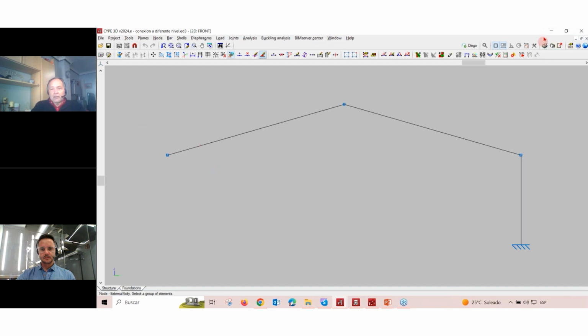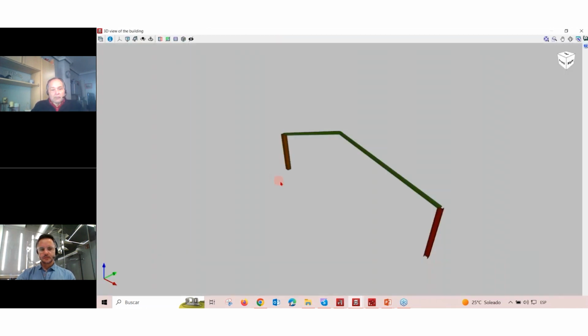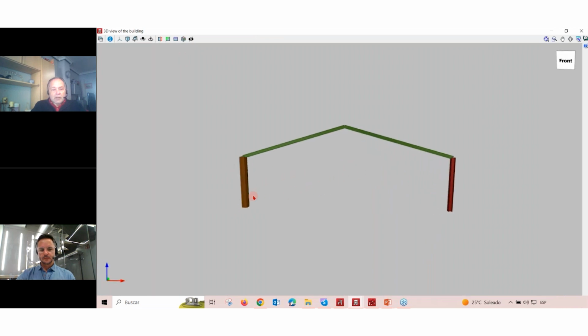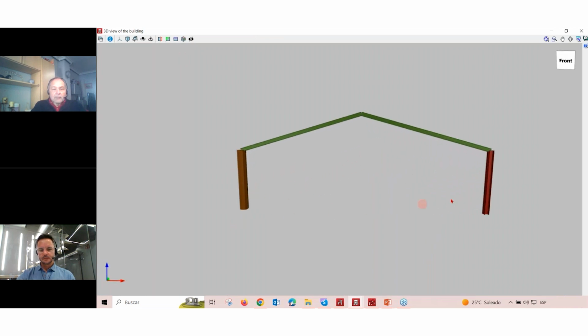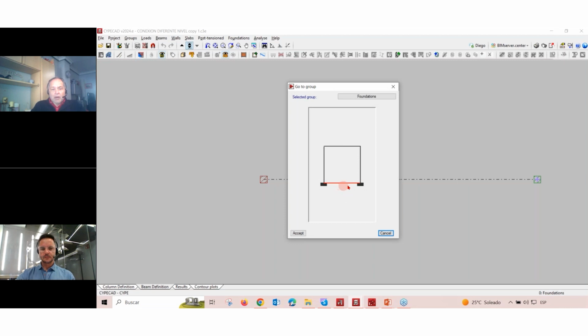Talking about CYPECAD, which is this one, suppose you already exported that to CYPECAD. This is CYPECAD. In CYPECAD, I introduced only one column, but the insertion point is this one. This part is coming from CYPE 3D. So now, just to see where we are in the foundation, because that's the place where I'm going to insert the CYPE 3D structure.